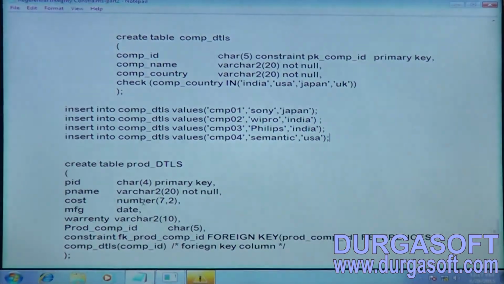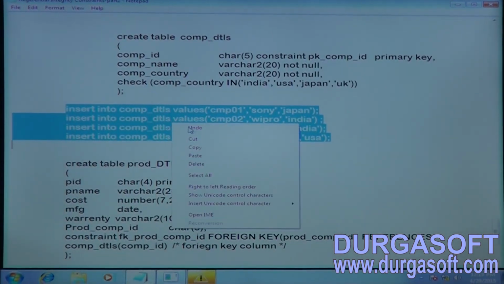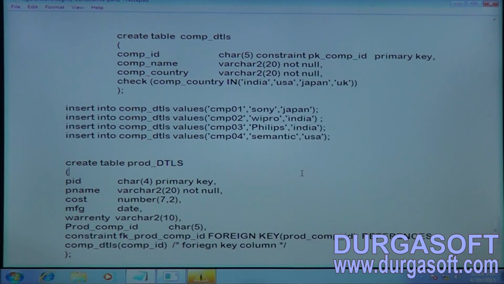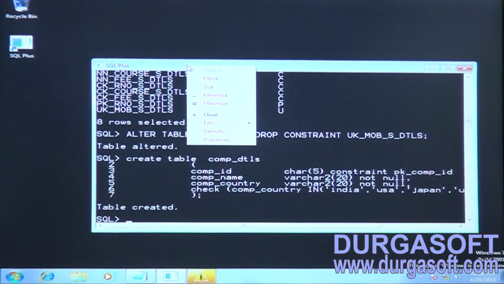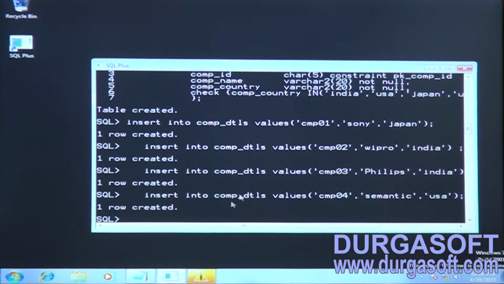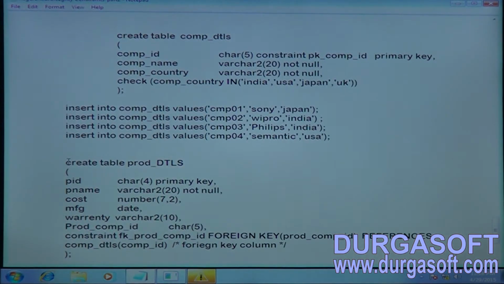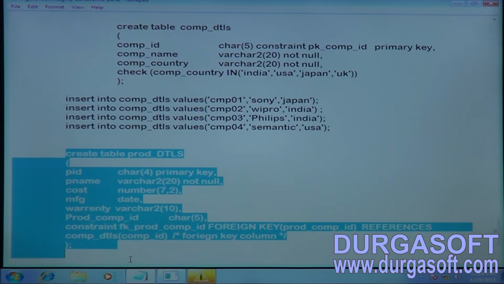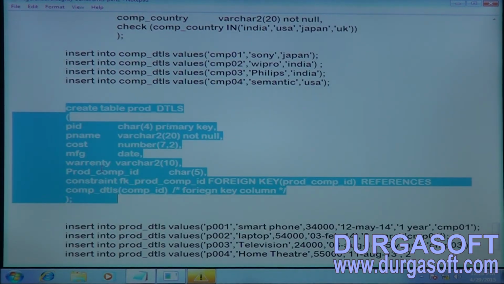And let me take the records of parent table. 4 records are there. Let me insert these records into the company details table, and use commit. Next, go for creation of child table. This is the child table, the table which is having foreign key column is called as child table.